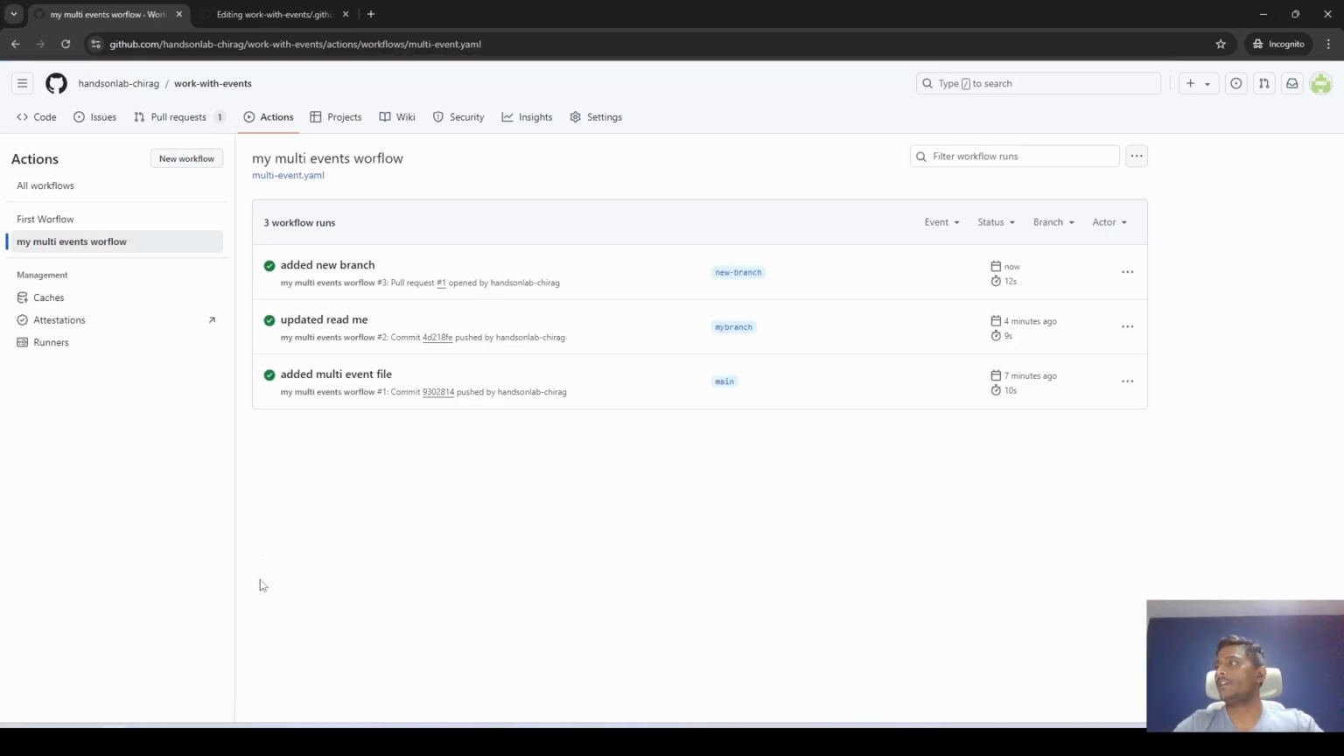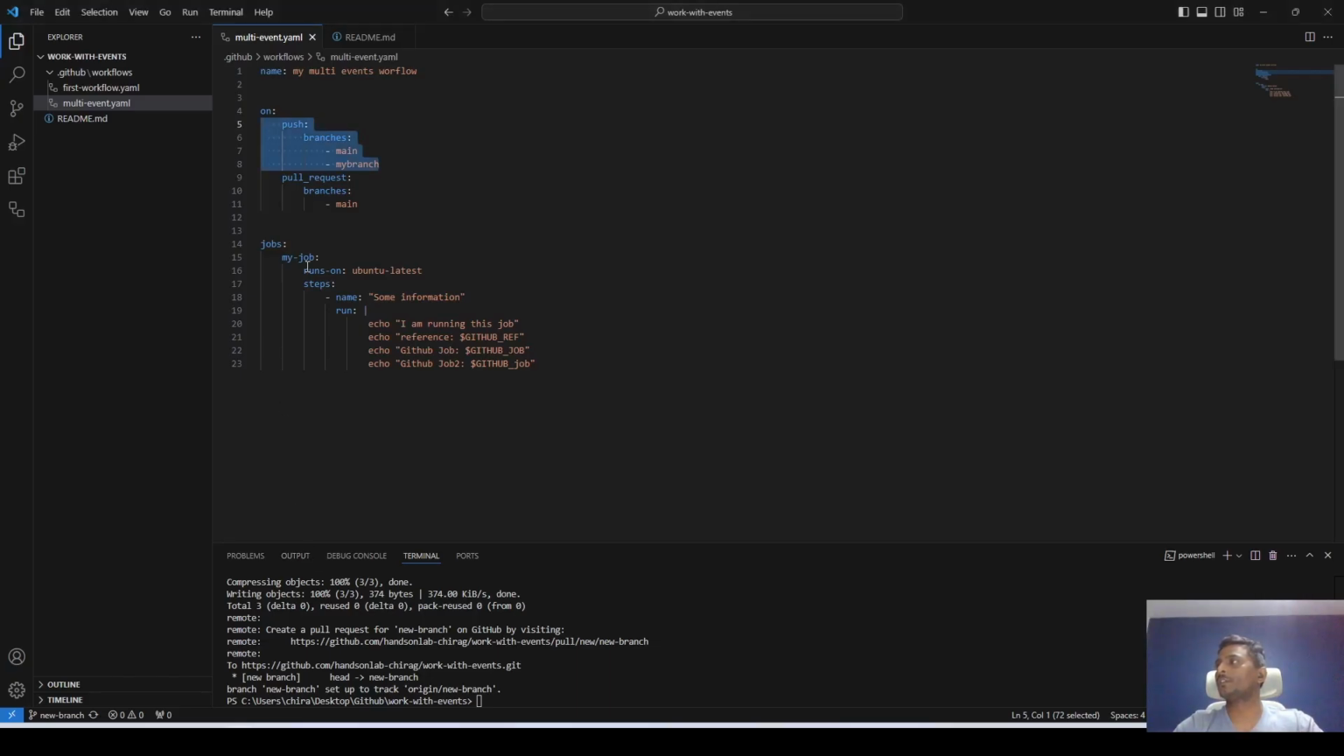So cool, we have covered all the topics. We are running on multiple events. We are printing some environment variables. So yeah, hopefully that all makes sense.